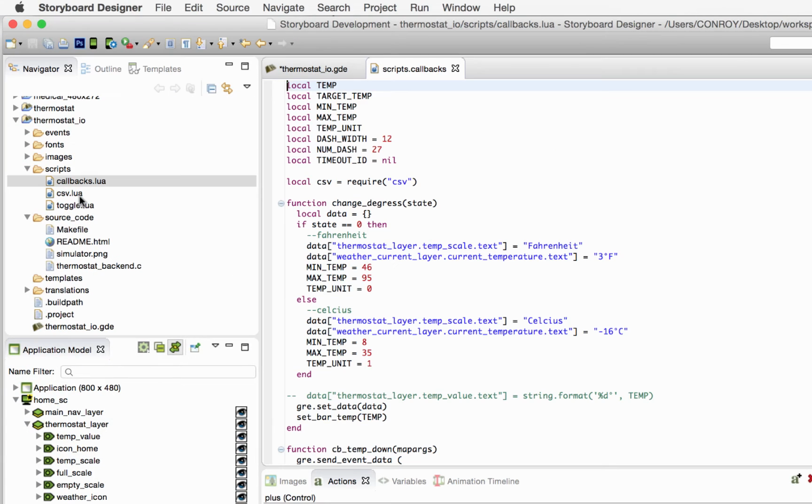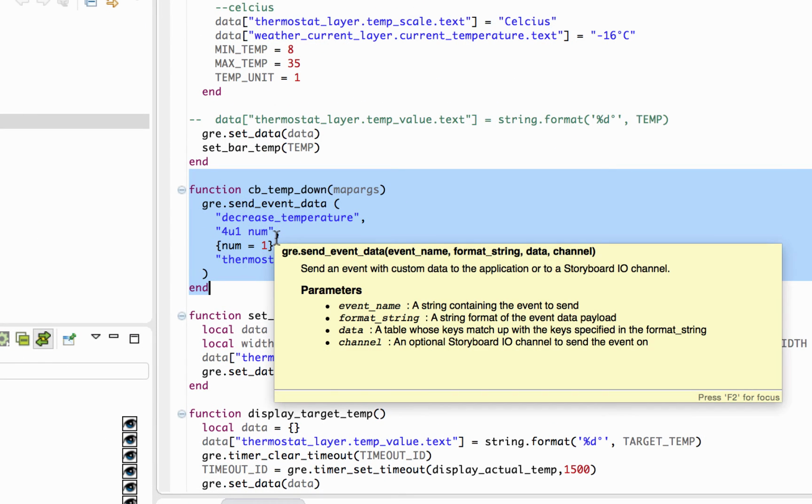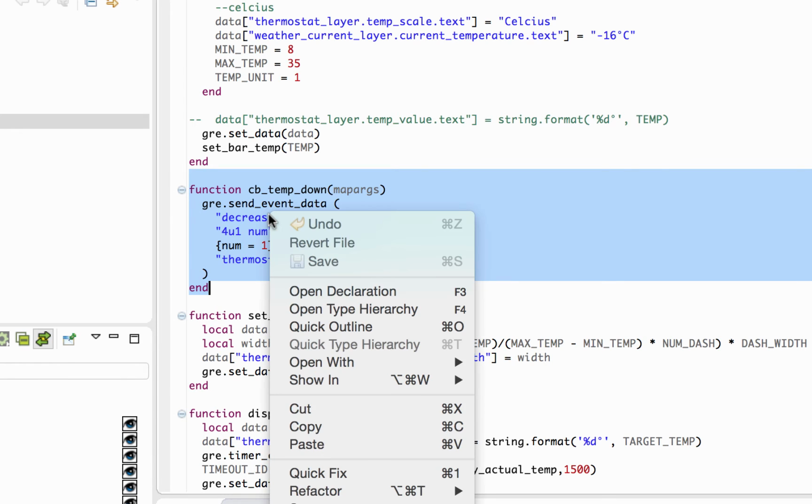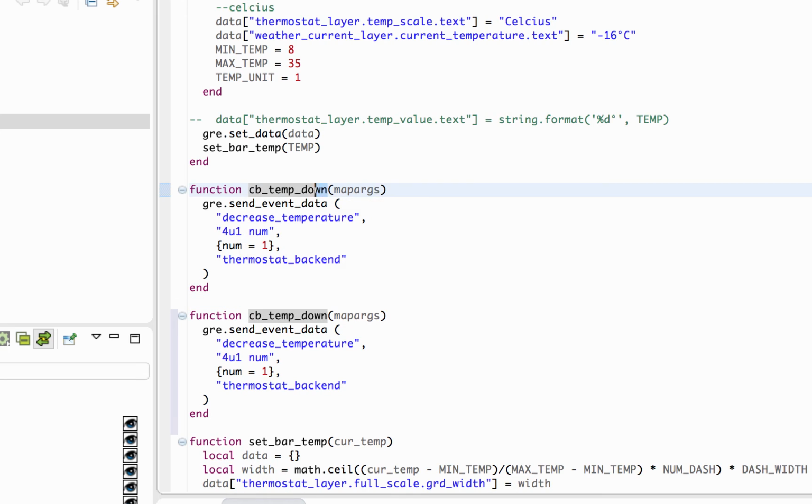If we go to our scripts folder and open the callbacks.lua file, we can see that there's a function to turn the temperature down, and if I hover over this function, we're given the event definition for send event data that will basically send data with an event name to an application or SBIO channel. I can copy the decrease temperature function and modify it to be our function that turns up the temperature.